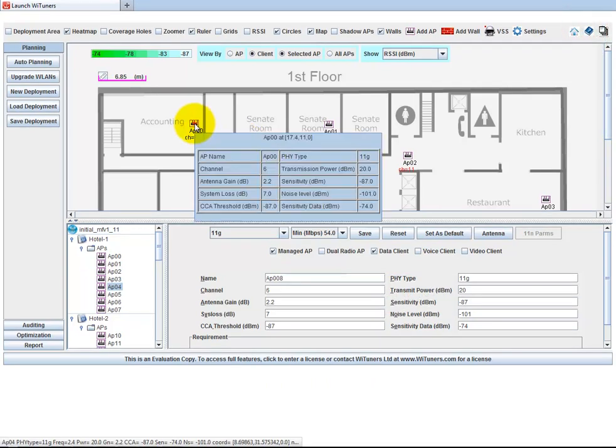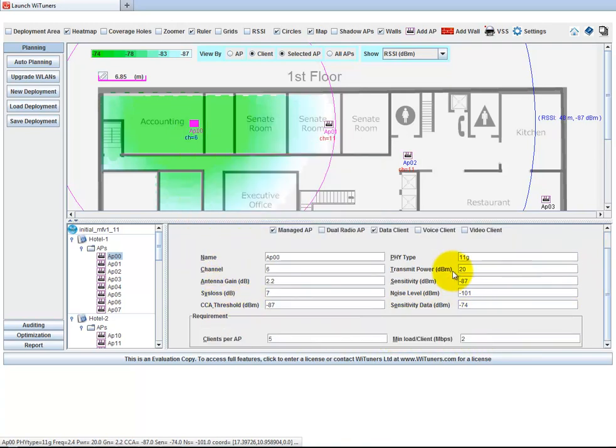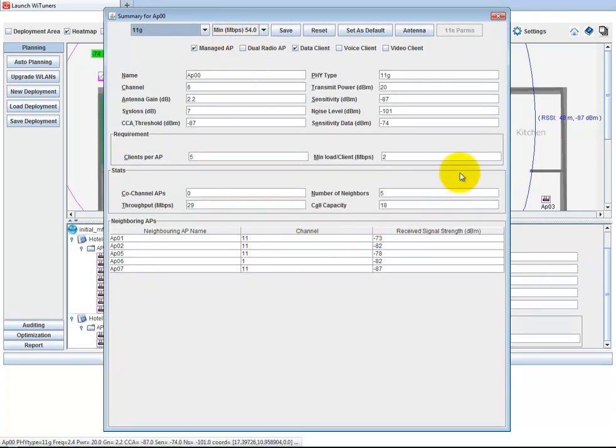In the deployment panel, an access point can be selected and moved about to any location by clicking and dragging with the left mouse button. Its characteristics can be seen in the information window located below the floor plan. Alternatively, you can right-click to see its characteristics as well as to delete it.